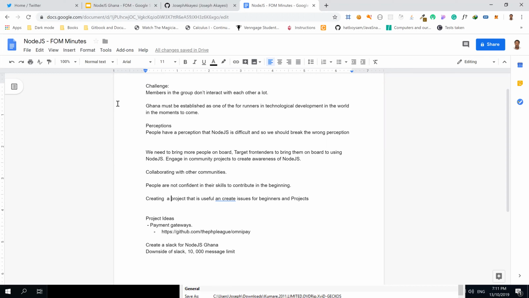We also thought about Ghana being established as one of the forerunners in technology development in the world in moments to come. If you look at countries like Nigeria, they are really pushing the tech ecosystem in Africa, and we think it's about time Ghana follows suit and also gets to the level of Nigeria. And it's very possible if we start with baby steps now, and as we grow, we develop.